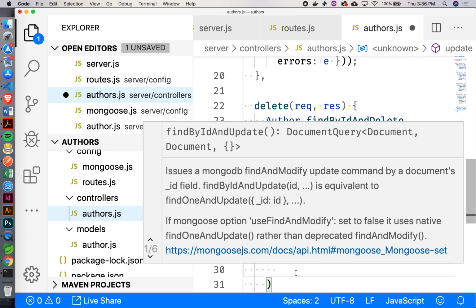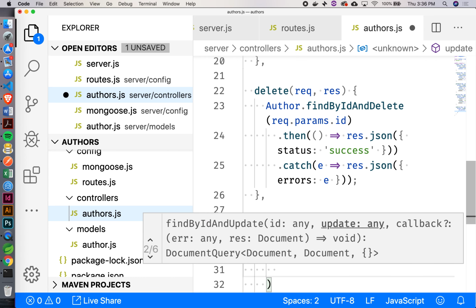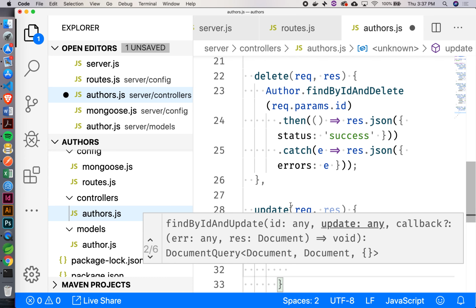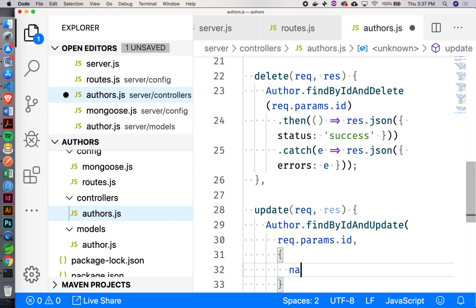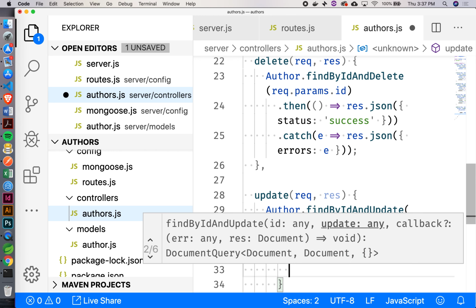Okay, what are the things I need to pass in here to this function call? I need to pass in the ID. That's the first argument that this takes. So that would be req.params.id. Okay, the second argument is going to be what? req.body. Maybe I'll be a little bit more explicit here. So let's just say the name is going to be req.body.name, right? Age is going to be req.body.age.